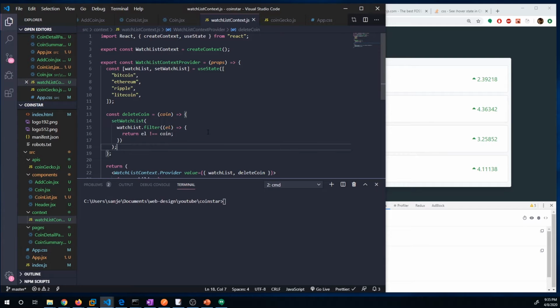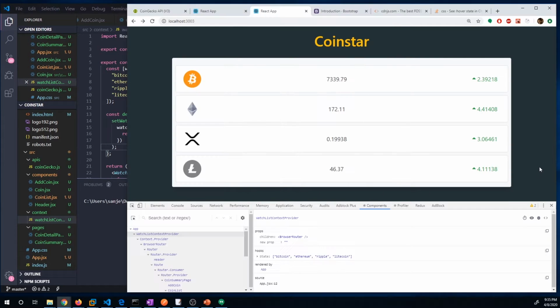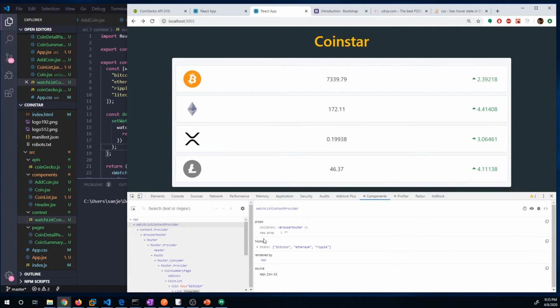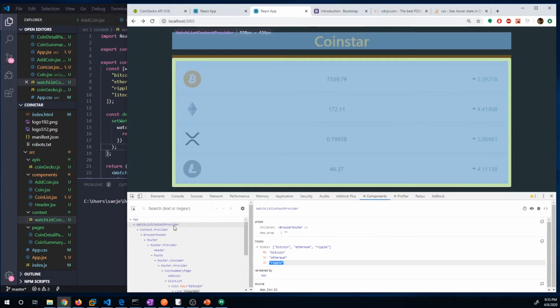And so I'm going to hit save, and let's see if our application works now. So if I hit X here, it looks like it did not work. So what's happening here? Let's take a look. And I actually already know what the issue is, but I think this is a good moment for you guys to take a look and see if you can solve this yourself. It actually has something to do with useEffect. But if you take a look at what's happening, we've deleted Litecoin, right? And it got removed from our state from the WatchList context provider.